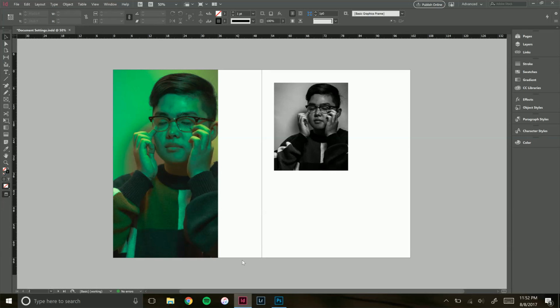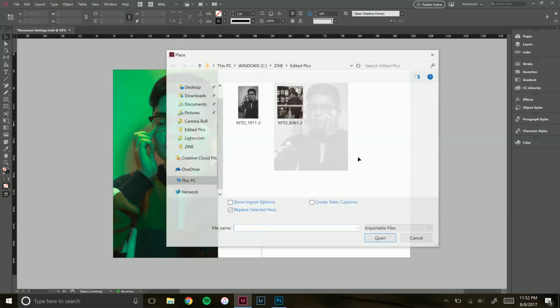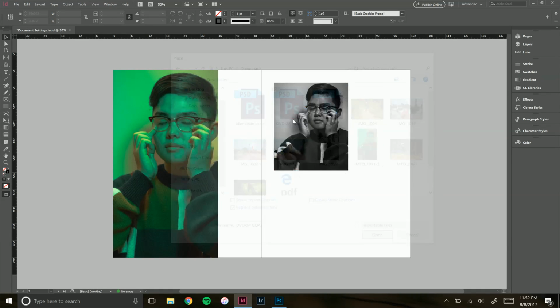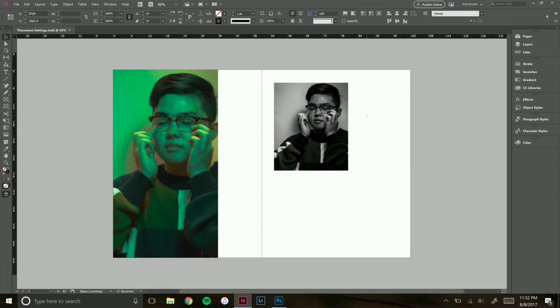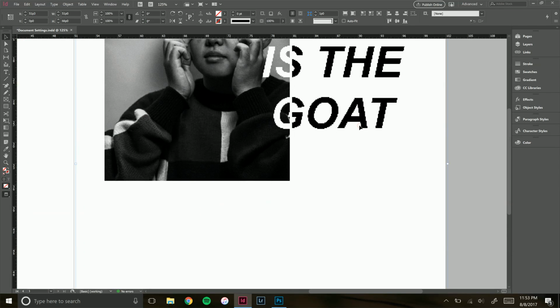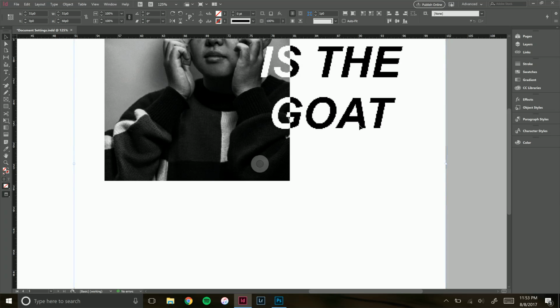We're going to go back to our page here. We're going to press Control D, which is place. And we're just going to go ahead and put this one in. If you just place it and click down, it'll make its own frame. Alright, so now we're just going to zoom in, click on it, and move it with the arrow keys until it lines up beautifully.